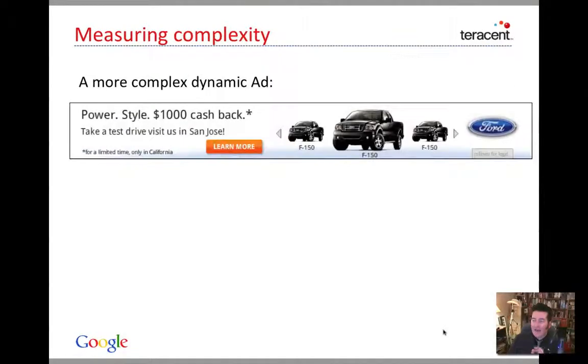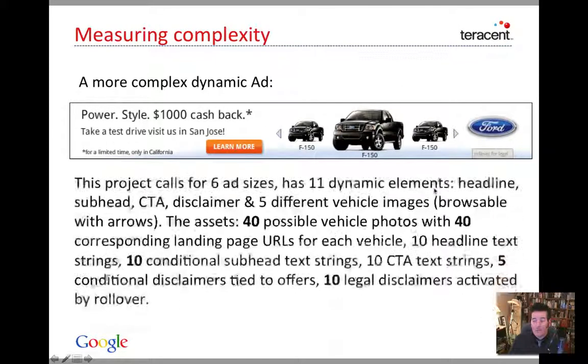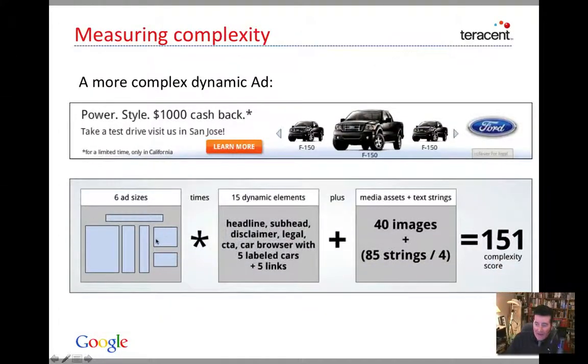Let's go look at a slightly, it seems to your eye, just slightly more complicated project. There's 3 images on screen. We've got some disclaimer here. We've got a rollover for Lego. Well, I'm really pumping up the complexity. I'm saying 6 ad sizes. We have a lot more dynamic elements. We have 40 photos now, which is not uncommon at all. Often we have 80, 100, 200 photos, or a catalog of thousands of photos to get slotted into ads. So 40 is not outrageous. But let's just imagine a more complicated project using 6 ad sizes times all of these new dynamic elements and all of the assets. We get a 151.